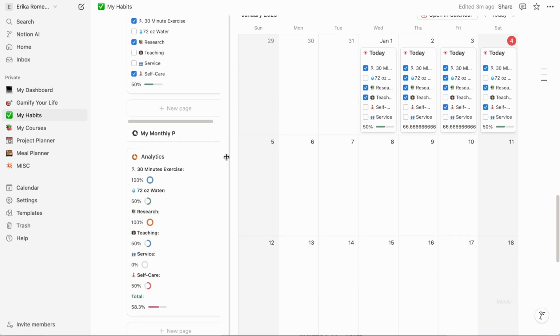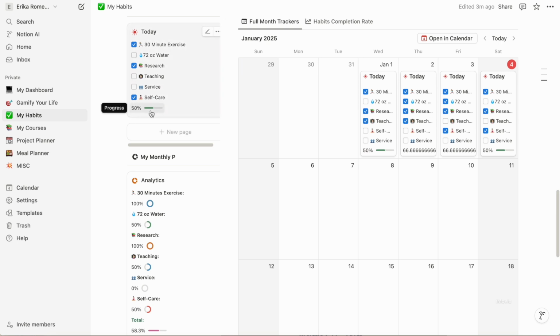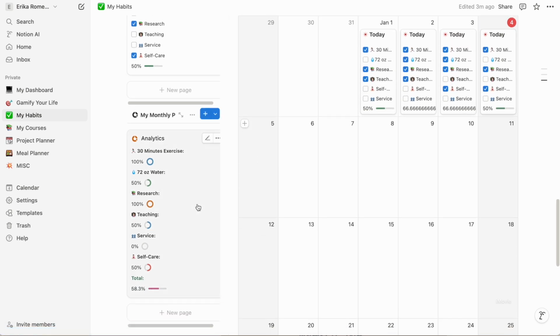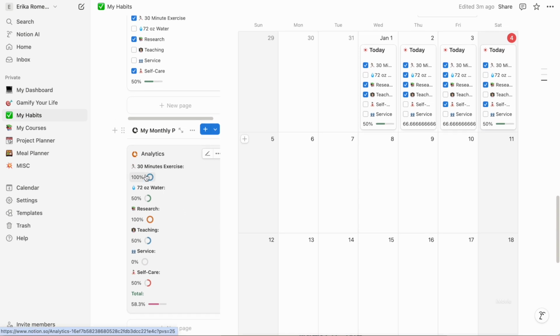And then down here, in this case, it's a progress of the day. Like I've done half of them for the day, 66%, etc. But then I added an analytics database, right? So again, more advanced. And it tells me, okay, I've done the exercise 100% so far this month. I've done the water half the time this month, the research 100%, the teaching half the days. And so this gives you an overall look at your progress for the whole month, right? As the days continue, obviously the percentage changes.